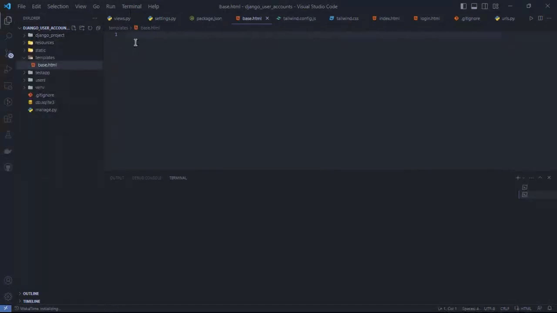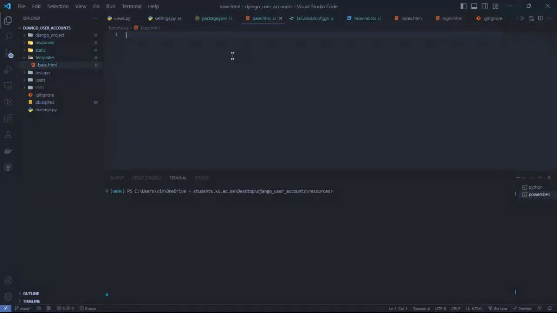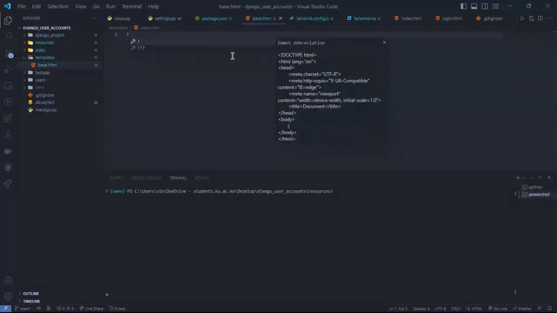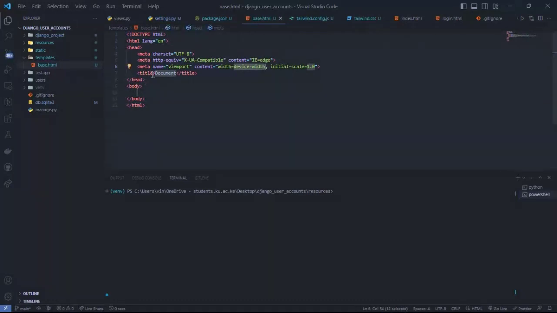So I want my HTML to just be HTML. Once that is done, you can press Shift and 1 to create an HTML boilerplate, then press Tab. So this is an HTML boilerplate. I don't want to repeat this one in every page. So I want to create a base.html file that all the other templates will be inheriting from.